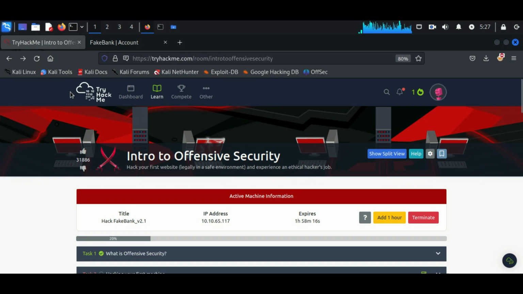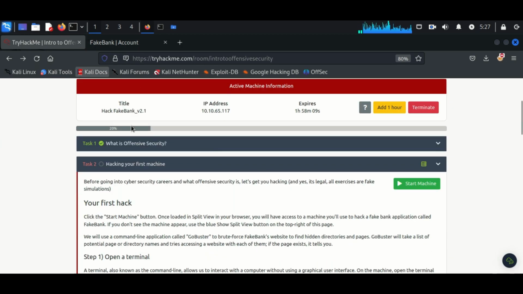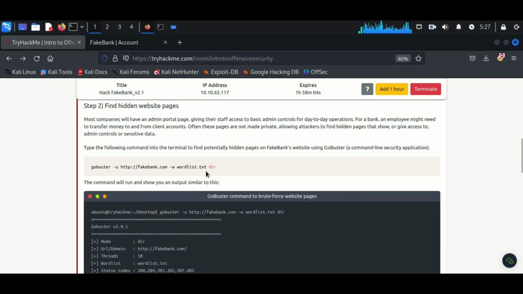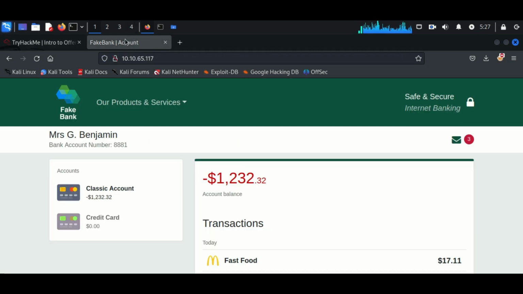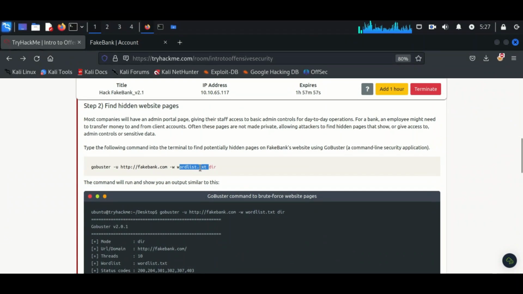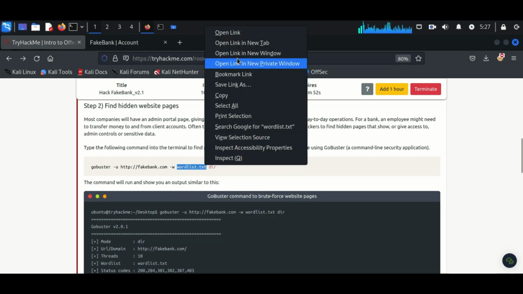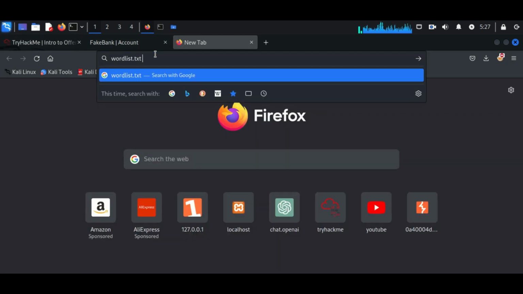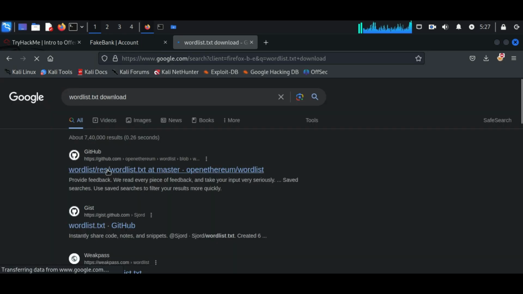Normally in every website, there are some web pages which are not accessible to the general public, like the login page of an administrator. Our objective is to find this kind of hidden page. For that purpose, we are going to use a tool called GoBuster. This is the syntax of using GoBuster: gobuster, -u, then the target IP address, then -w, then the word list, then dir.